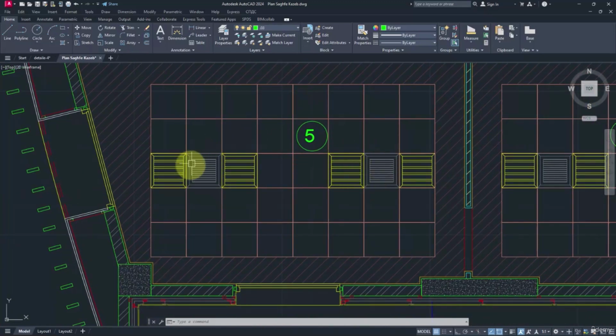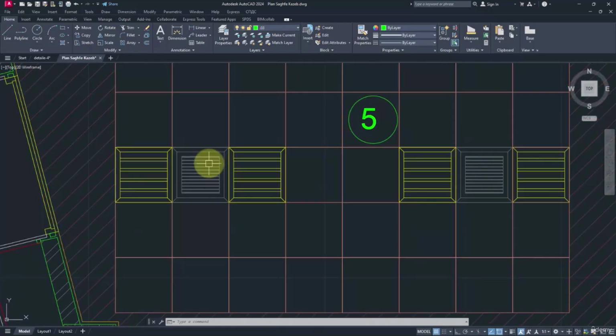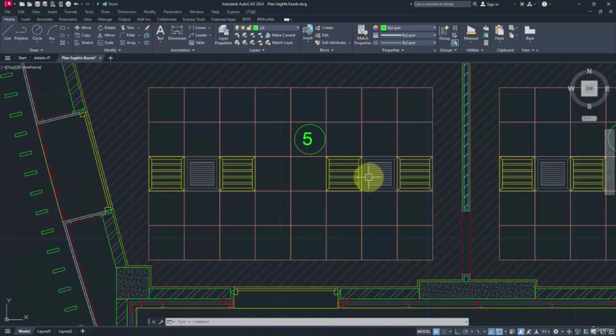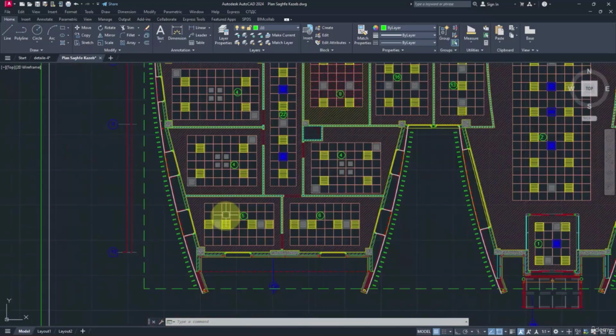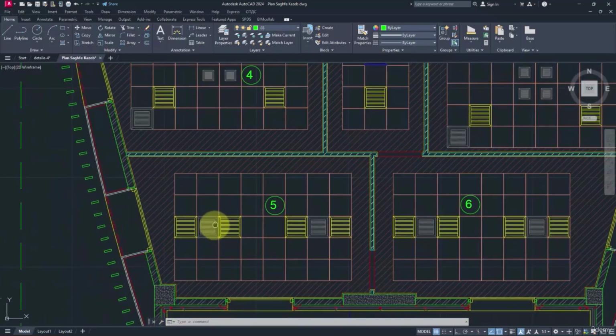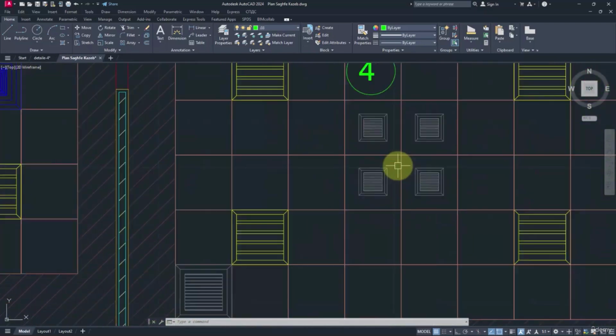And here we got 4 lightings and 2 openings for air. However, we should check the mechanical installations plans for more details of this project. Anyway, by this way.